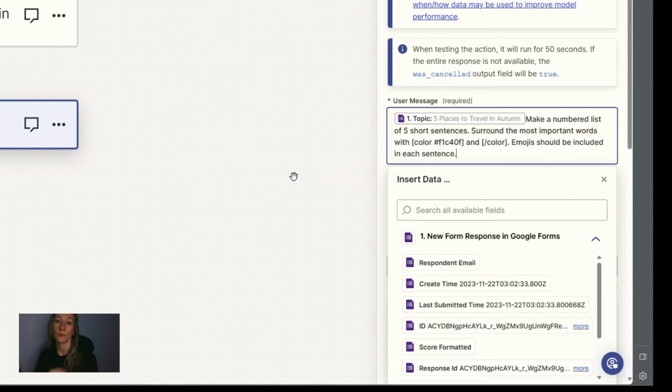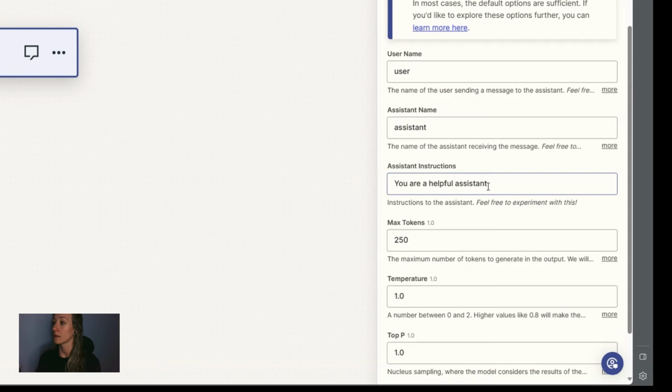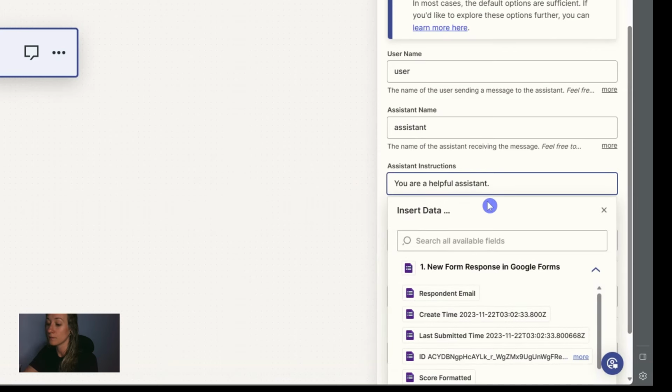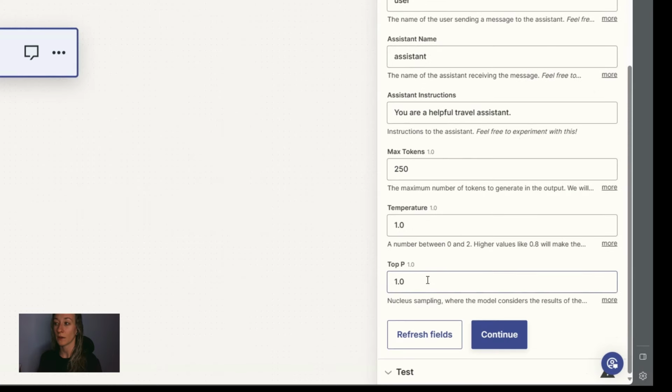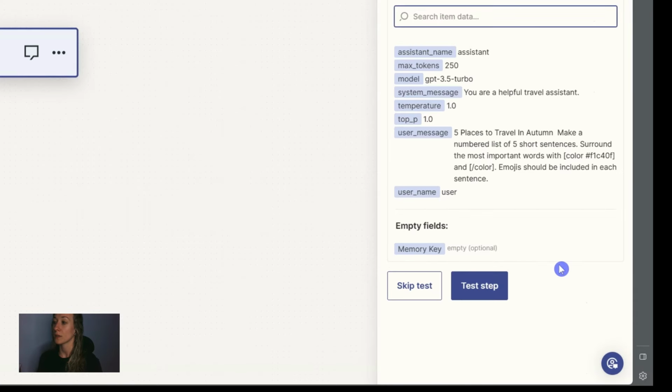So I will copy this, put it below so that you can copy and paste it in here yourself. I'm going to change this to your helpful travel assistant. So, and you can leave everything else as it is. The rest of that doesn't matter so much. Continue. We're going to test this.